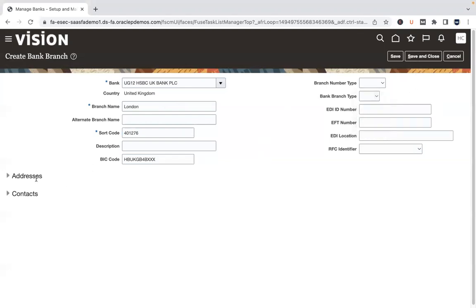And again, the same options are available. You can attach the address of a bank branch and a contact point of that specific branch so that you can talk to them in case something goes wrong.